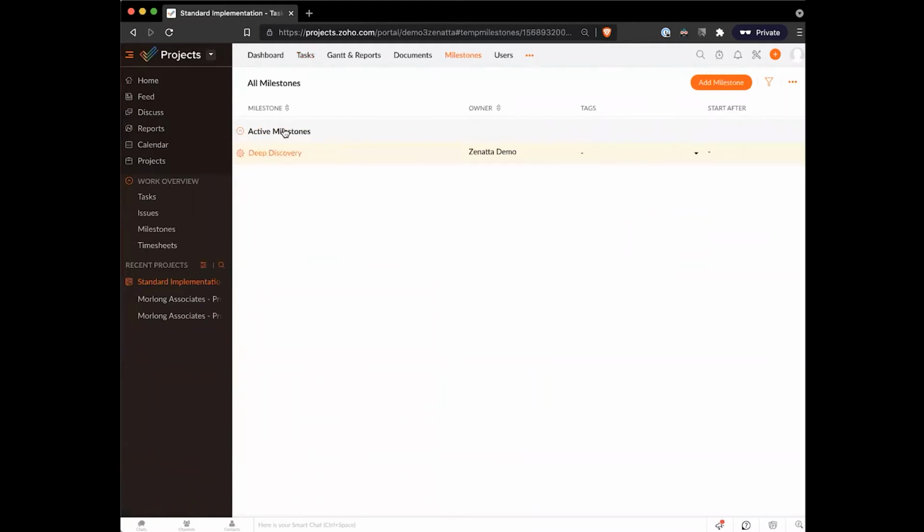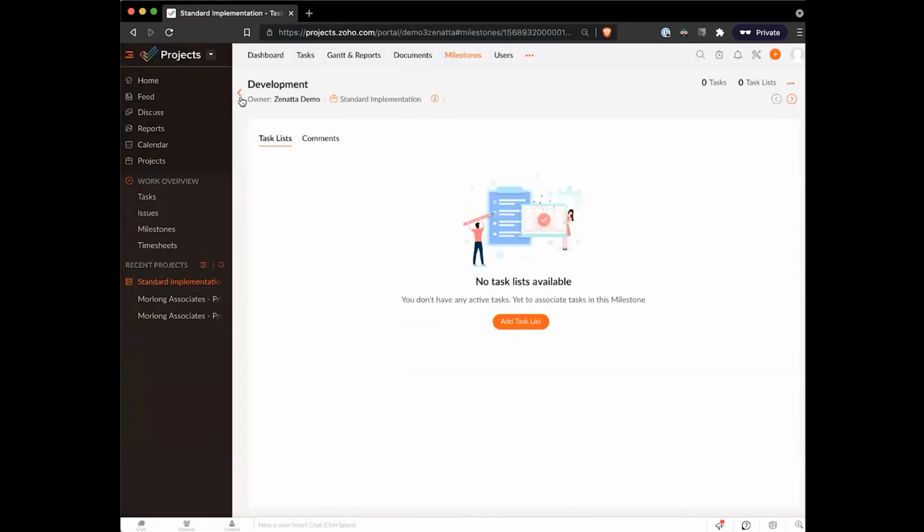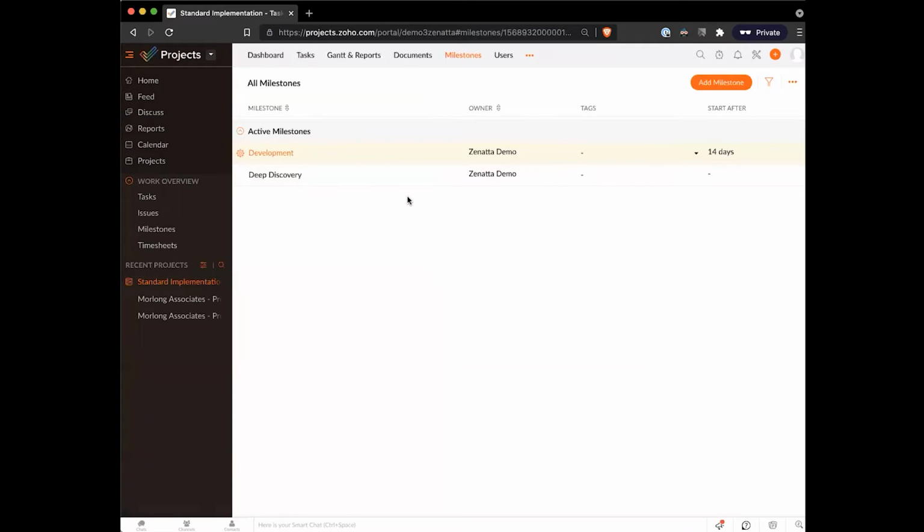And now we are building our list. Let's say I want to add one more milestone where we're going to do our development. We'll say this is going to start after 14 days because we want to do our discovery first. And maybe this is going to take 30 days because there's a little more heavy lifting that needs to be done. As we're creating our milestones, of course, we might want to rearrange where they are on the page.